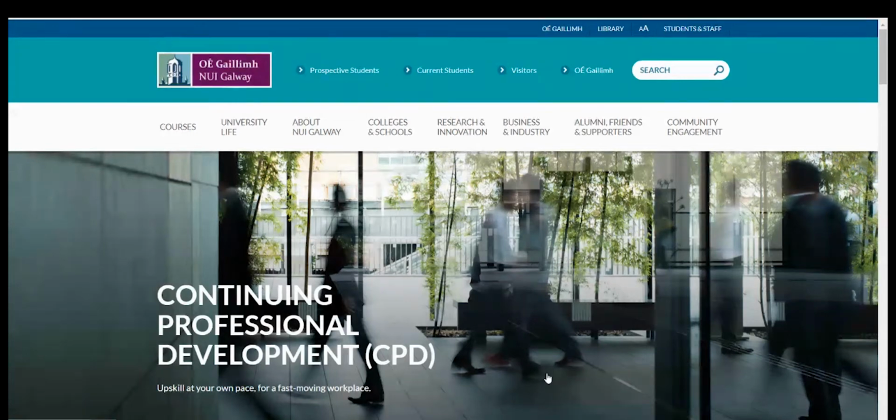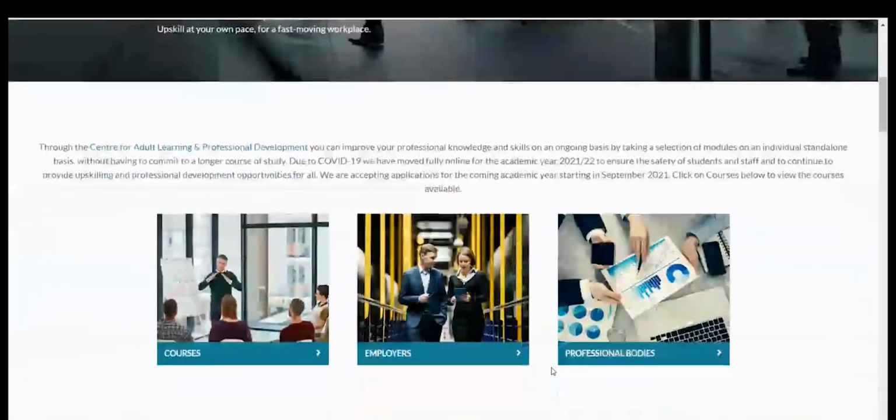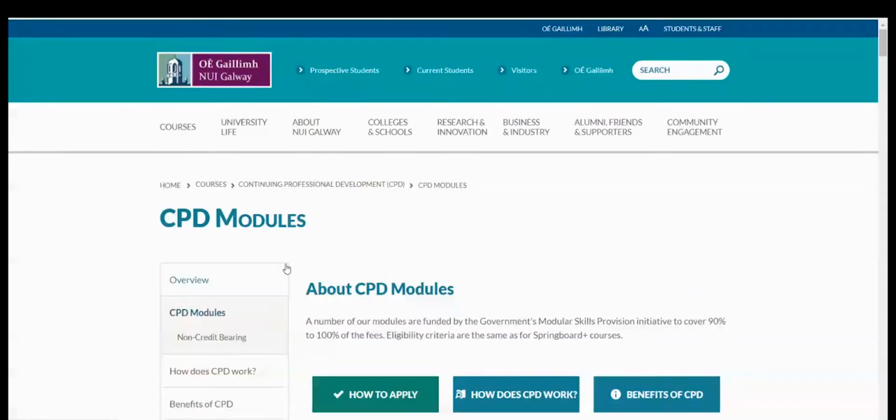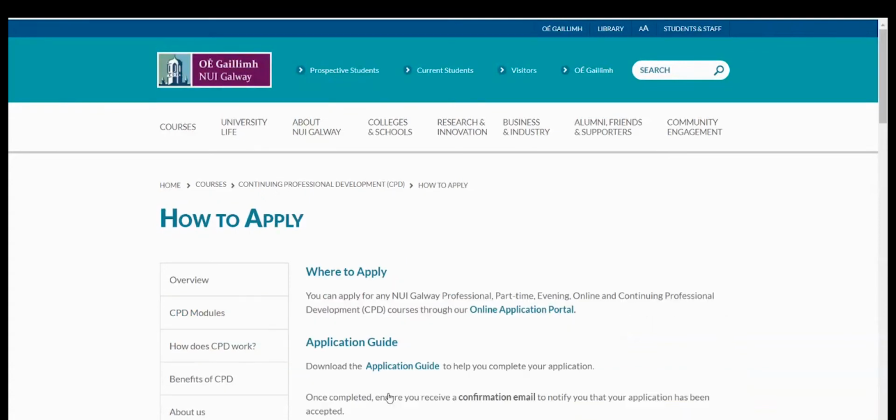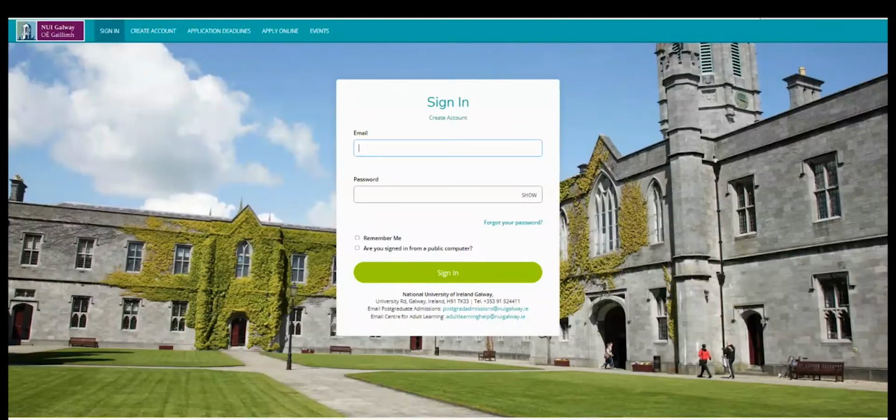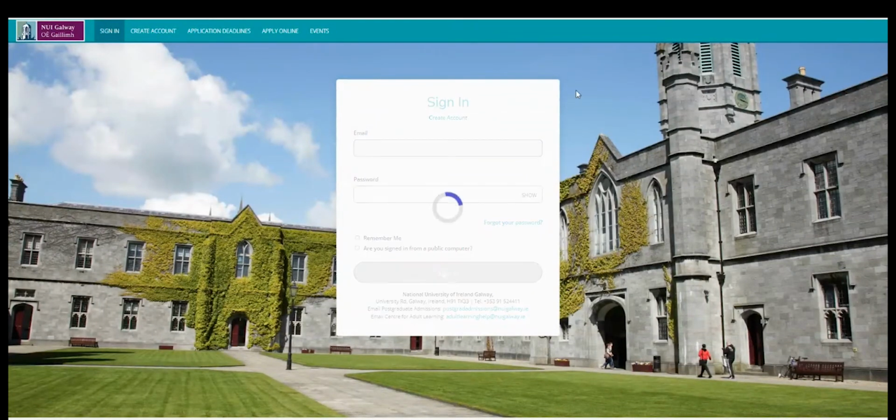To begin, scroll down on the CPD homepage and select Courses. This will bring you to the CPD modules page. Here you can select How to Apply. Once you're in the How to Apply page, select Online Application Portal. Once the portal opens, you are brought to a sign-in page. Here you can select Create an Account.